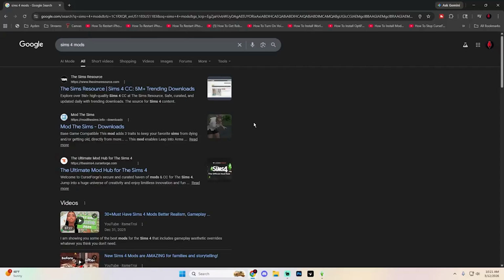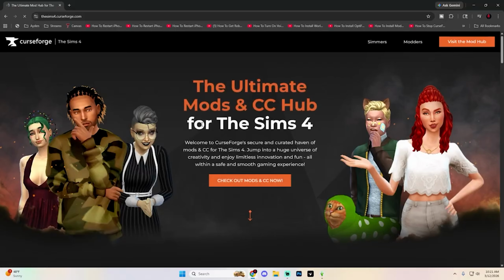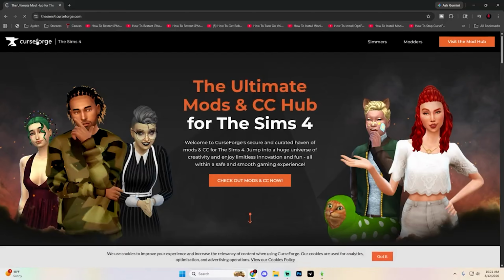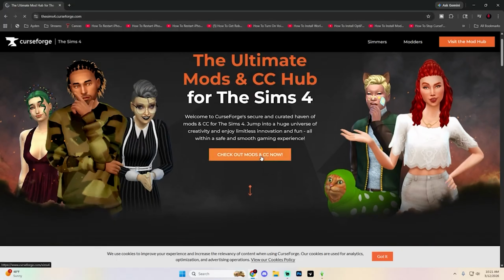You could really choose any of these different catalogs. There's going to be a bunch like CurseForge, for example, Mod The Sims, The Sims Resource. I personally like CurseForge. So what I'm going to do is go to this CurseForge option right here, and then you're going to be able to see all of these Sims 4 mods in here. Go ahead and select check out mods.